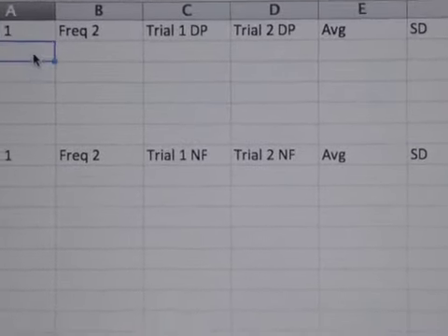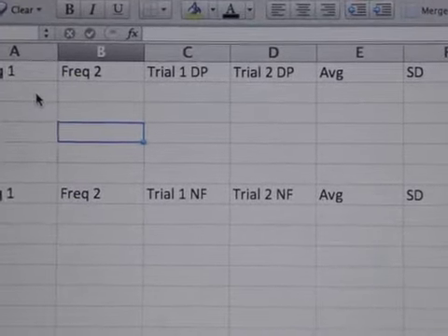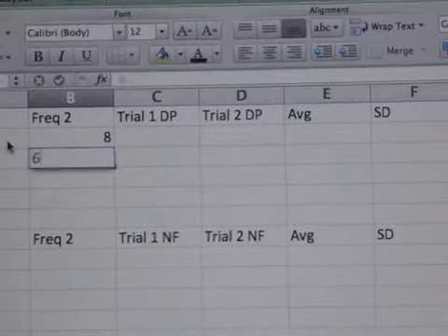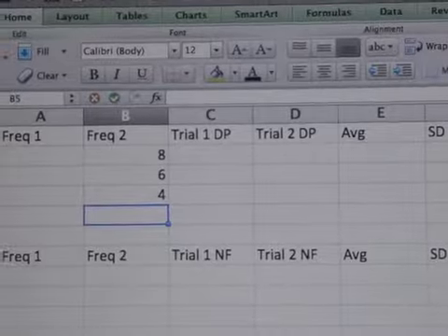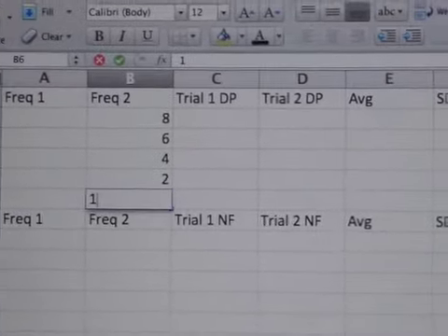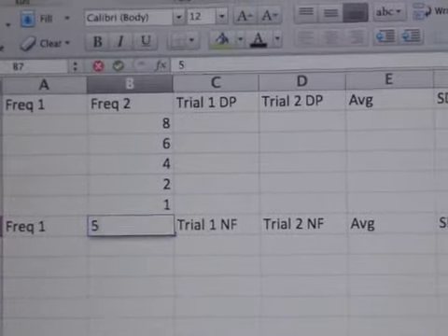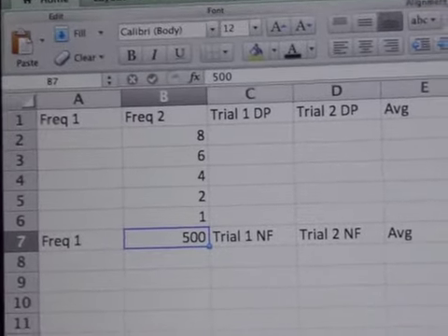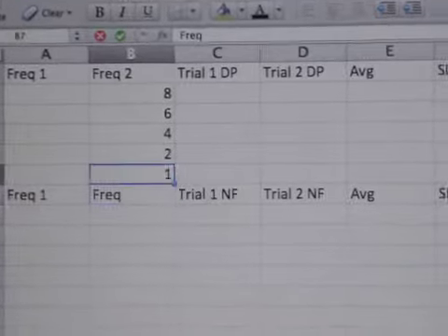You really don't need frequency one and two because you are doing four different frequencies. So you can instead just write eight. I believe then it's six, four, two, and one. Oh no, I'm sorry, it goes to 500. So if you'd rather do those instead of the individual frequencies, by all means, it really doesn't matter. It's just how you want to present the information.